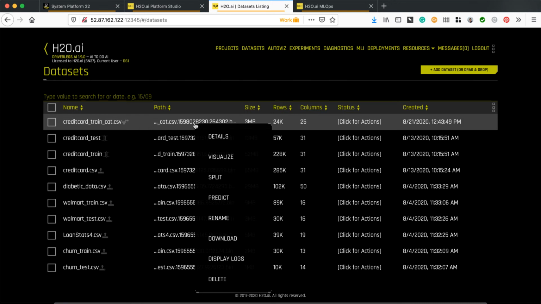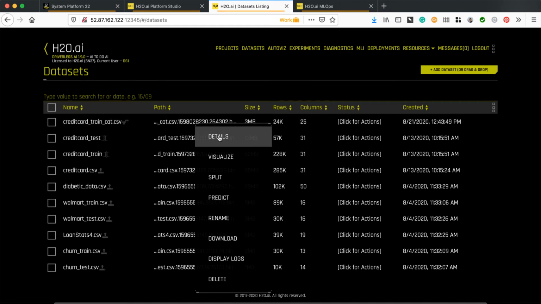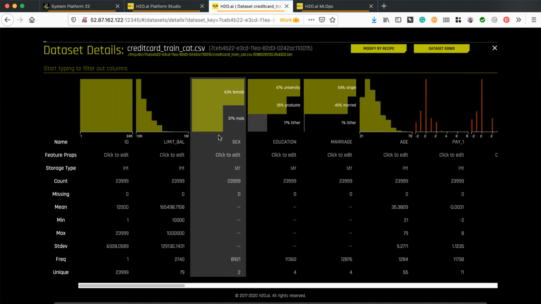We're going to be using a credit card default data set to show you how you would build models rather quickly and try different permutations of that model. So let's click on that data set. We're going to go to details. We're going to do a high-level overview of the data.